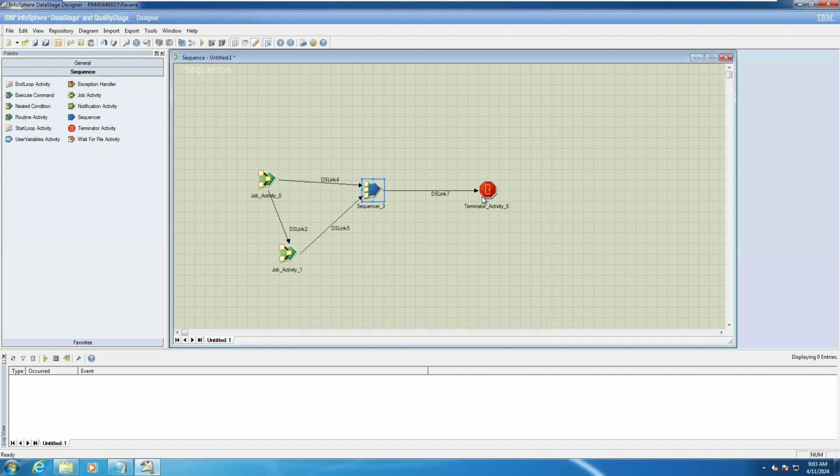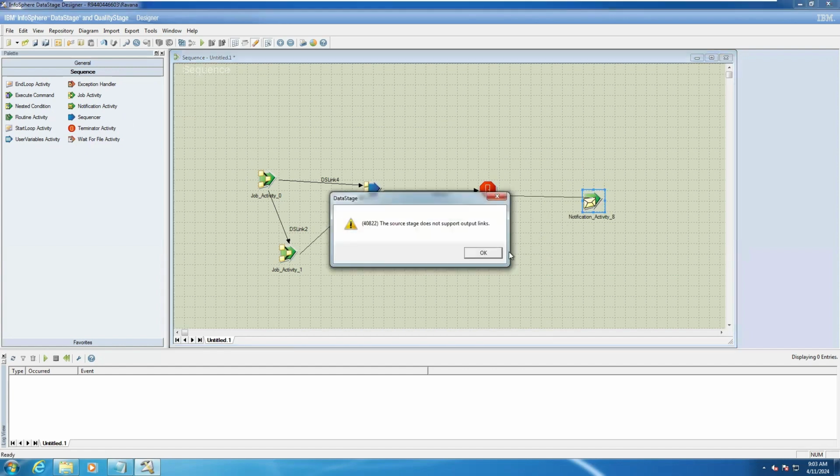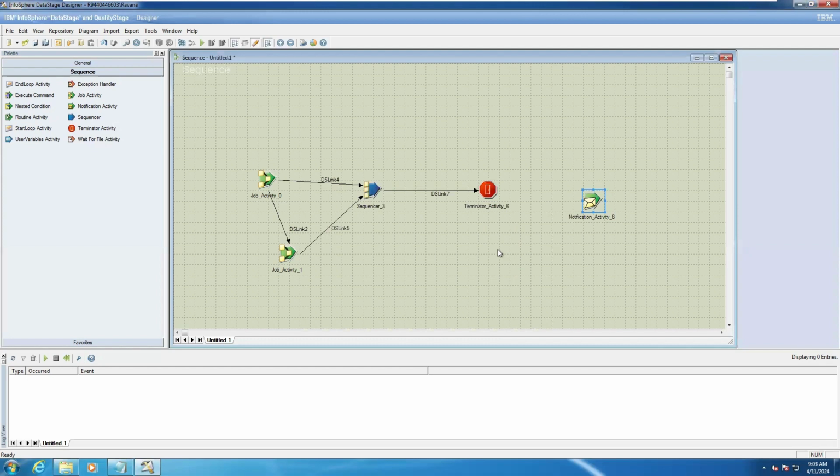Bring a notification activity after the terminator activity. Right. Now link the terminator activity to the mail activity. Now what happens? Okay. Now what you do is click on OK. Remove the terminator activity. First, keep the job notification activity, and then from the notification, keep the terminator activity. That means if any of these jobs fails, then send a notification to the support team. After sending the notification, terminate the job.